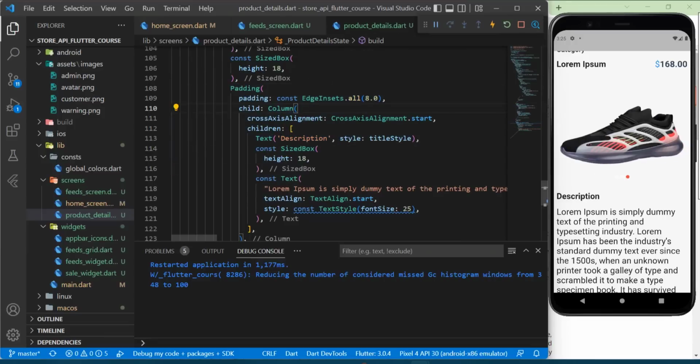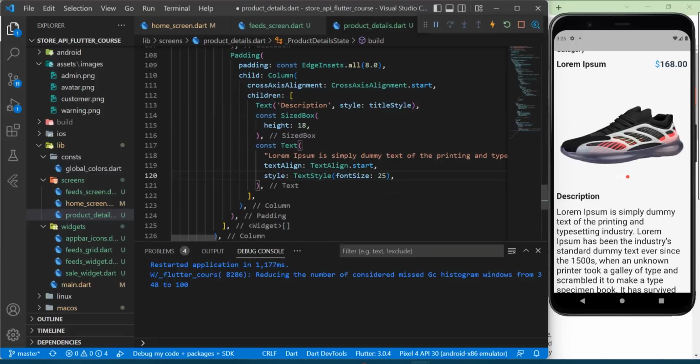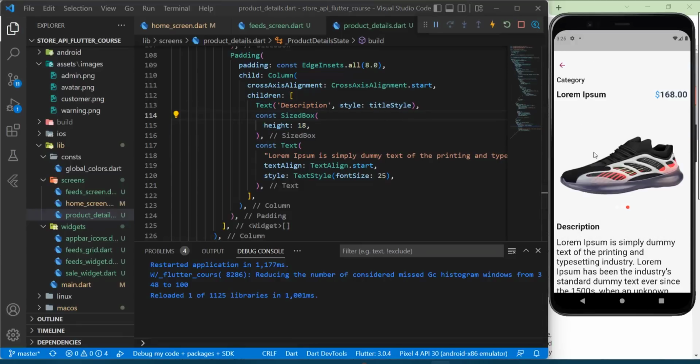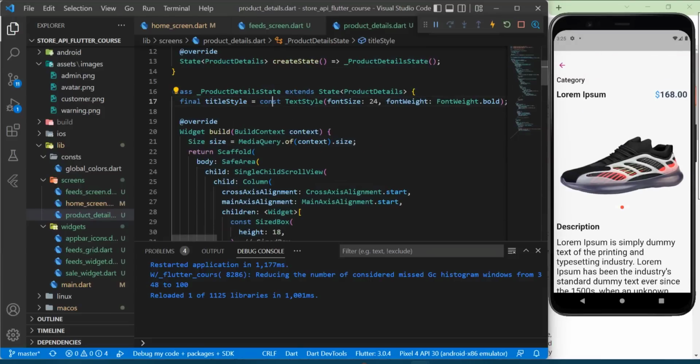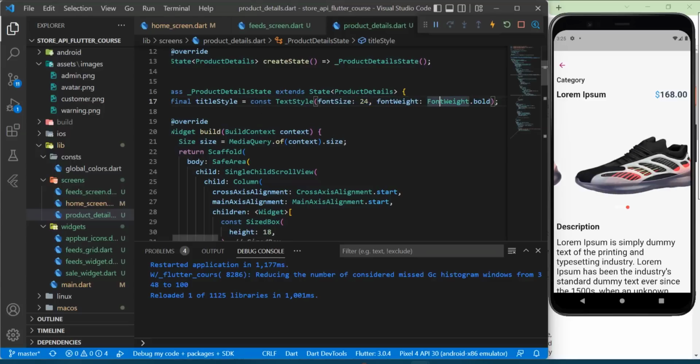Okay, this is actually very easy. Just try to play around with the code so you understand everything better. Okay, so here's the text for the description, and here's the title for the description. Okay, now save it, and it looks like this. And for the text, I added this title style here because I used it in multiple places, so we can basically do it like this.